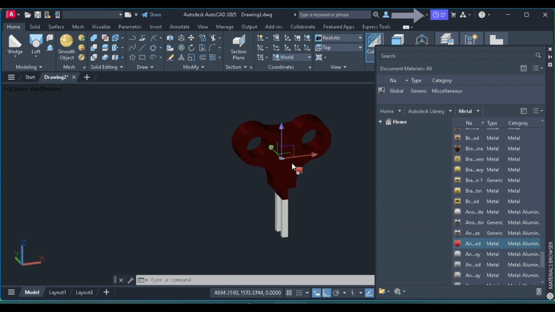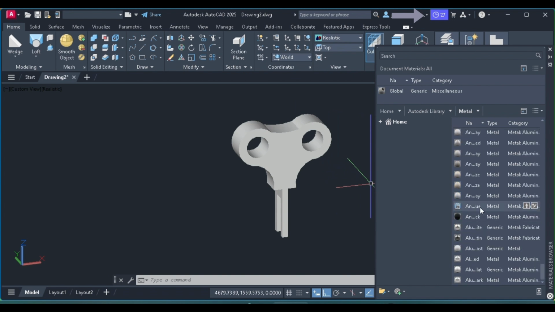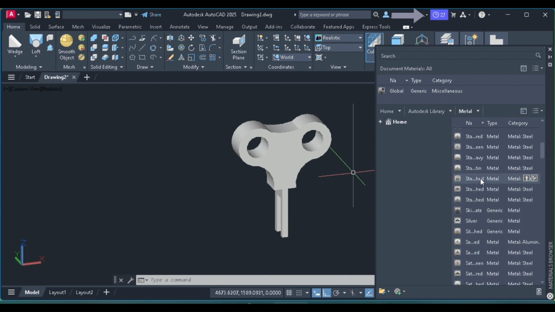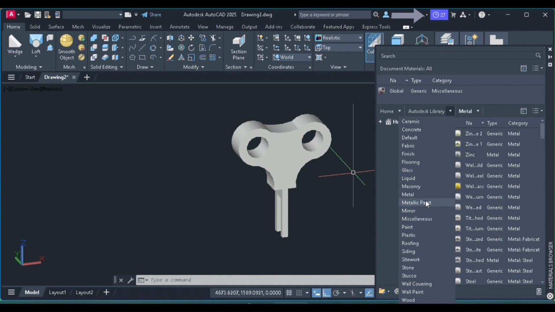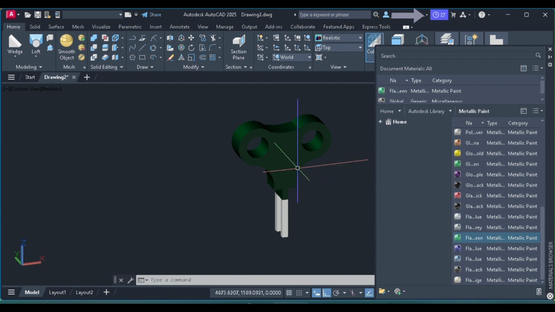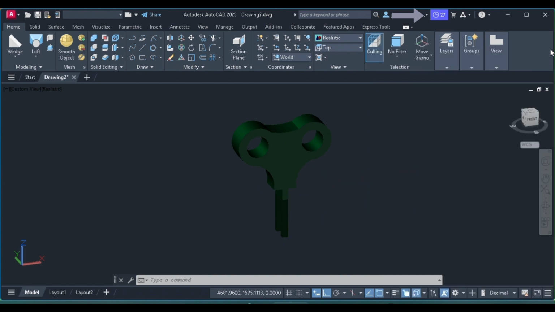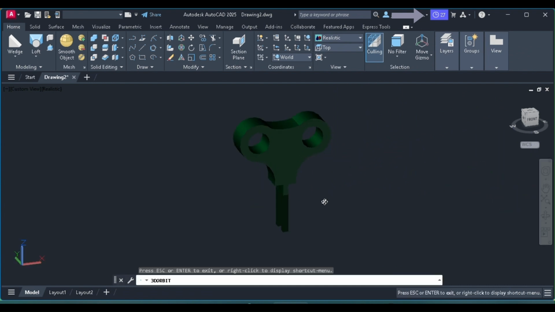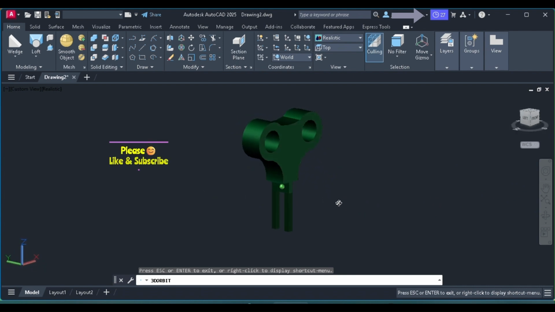Let's go with red. Let's see. No. Blue. No. Okay. Go to metallic paint. Green. Okay, green. This one also looks good. As you can see, our 3D drawing is ready in just a few minutes.